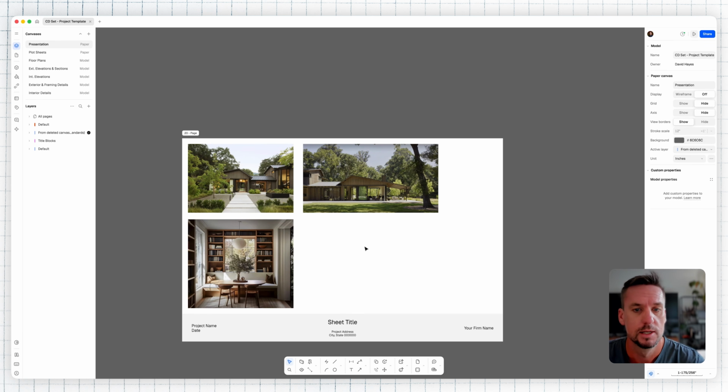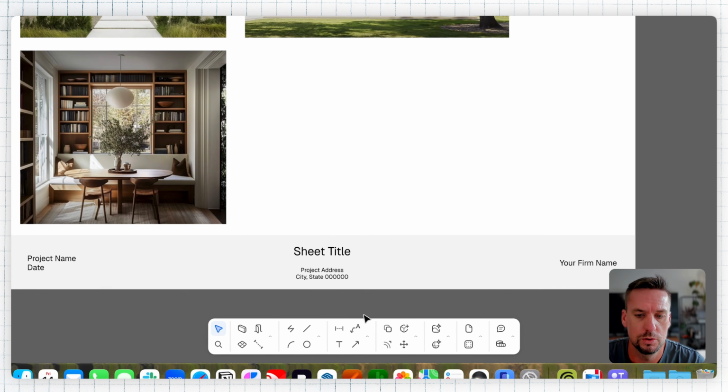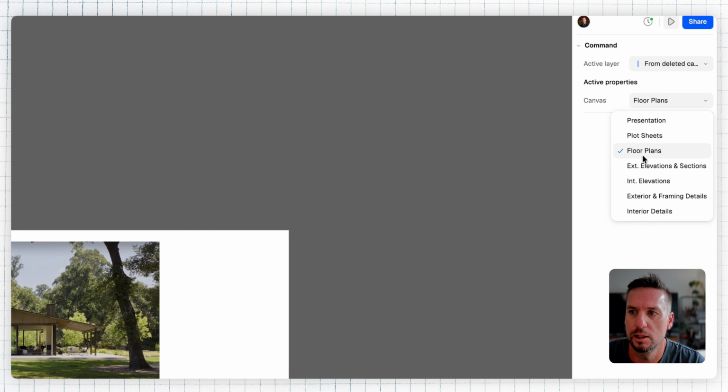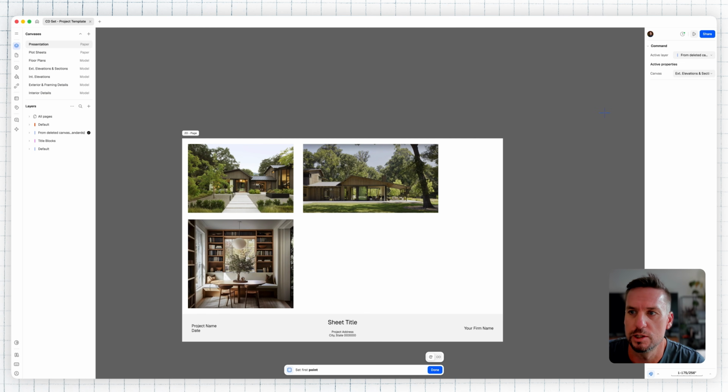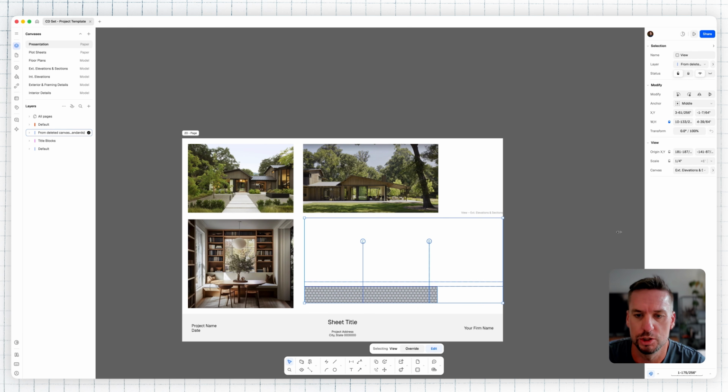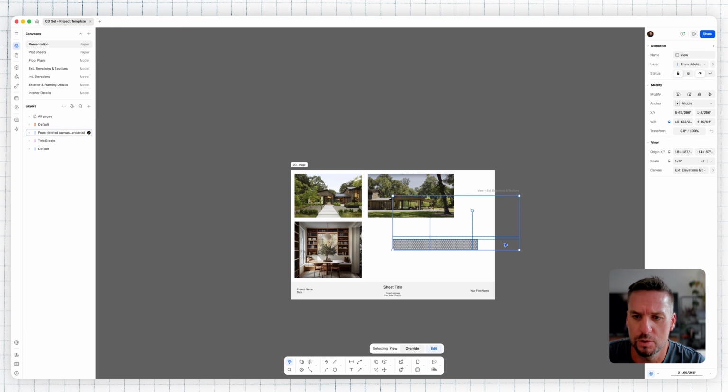And of course, precedent sheets and presentations are always really great to have an actual drawing in here. And so same as I would on my plot sheets, I can actually go to my view tool, and I want to make sure I'm referencing, maybe the exterior elevations, and then basically establish that view. And I'm going to kind of guess at the scale, because this doesn't necessarily need to be at a 1/4 inch or a 1/2 inch scale. I'm going to see how 1/4 inch works.